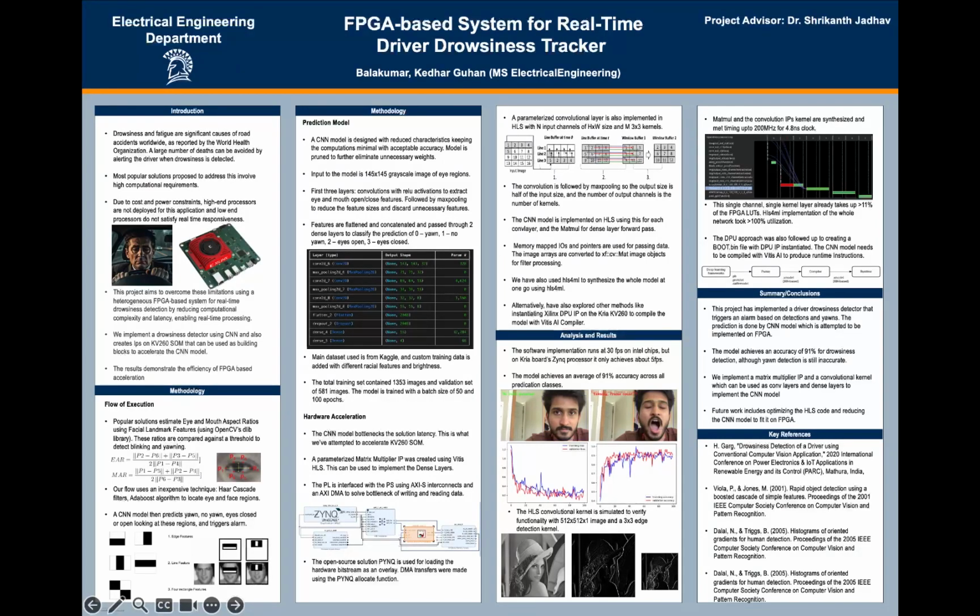Finally, we implement the CNN model on HLS using these blocks. The input image is a memory mapped array which is converted to an xf::Mat image object for processing. The intermediate data flow is done using HLS stream objects. We have also synthesized the entire CNN model without using these blocks and instead using the open source HLS for ML library. And alternatively, we have also explored other approaches like instantiating and configuring the Xilinx DPU IP and interfacing it with the Zynq processor to generate the bitstream.